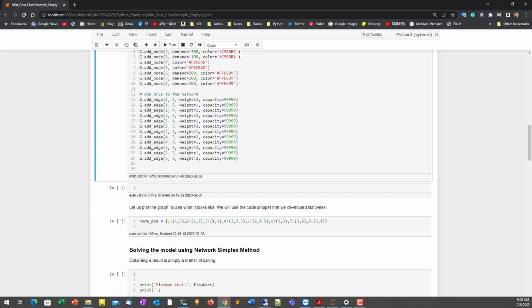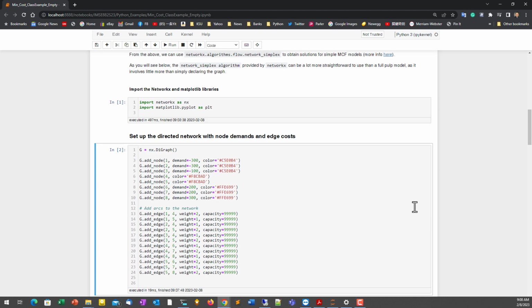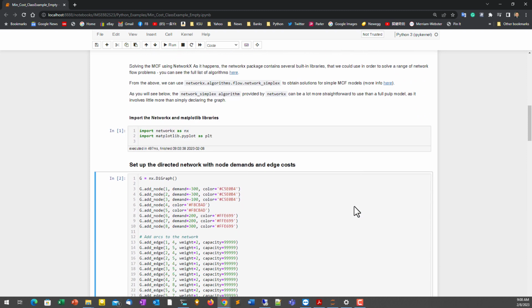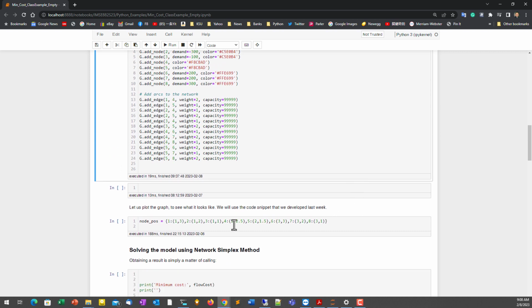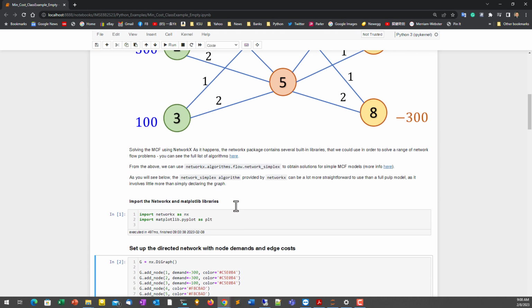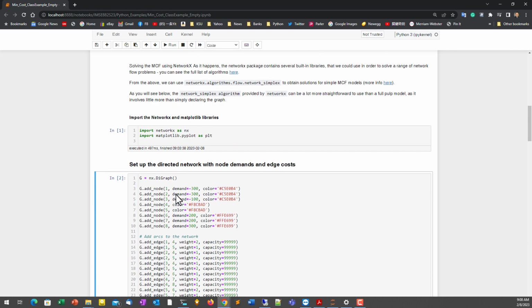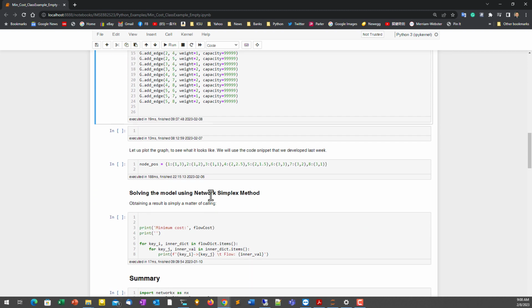Here what we do is we have a node position, which means I'm trying to mimic whatever position I have on this. So X and Y position, roughly proportionally. So these are the coordinates X and Y. So node 1 is at 1, 3. Node 2 is at 1, 2. Node 3 is at 1, 1. So you see what is going on here, and so on and so forth.